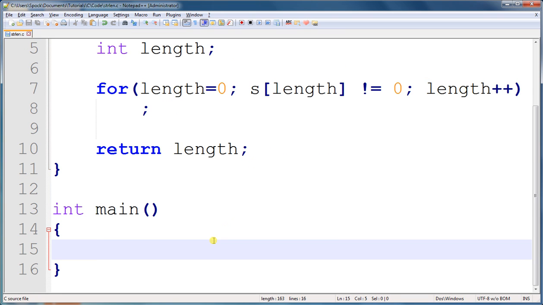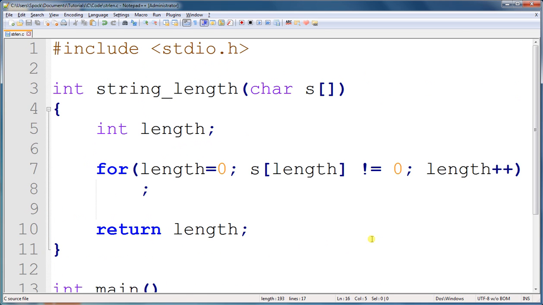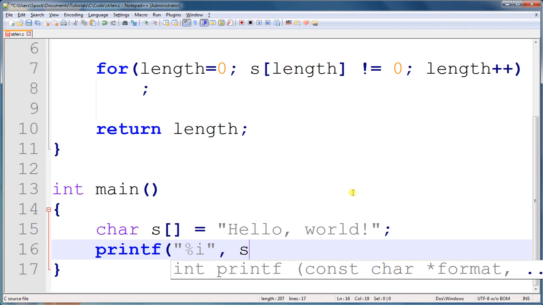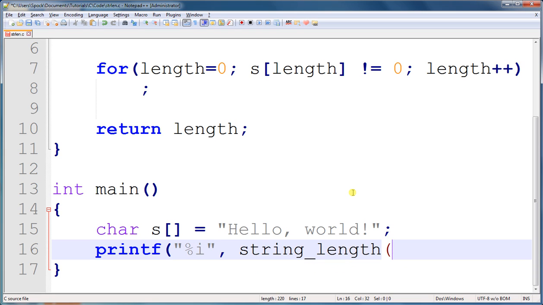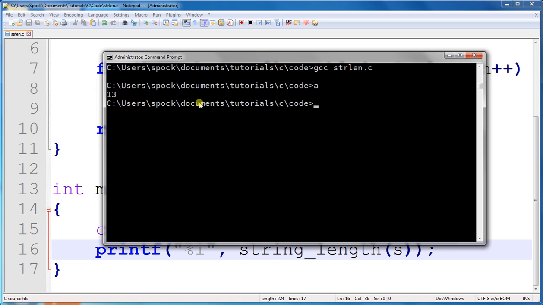So let's create a string, and we'll print out what this function returns. So let's have hello world. You're probably totally sick of seeing that phrase, hello world, but you'll have to live with it for a little bit longer. And now let's print out the result of calling this function. So printf, and this is an integer that we're printing out. And we're going to give it s. And let's see what this gives us. And it gives us 13 for the length of that string.